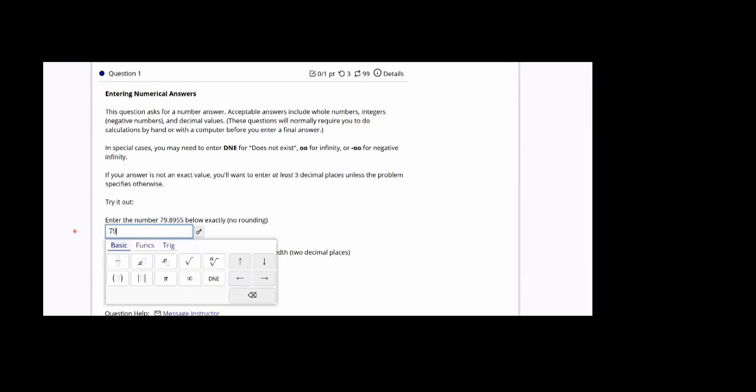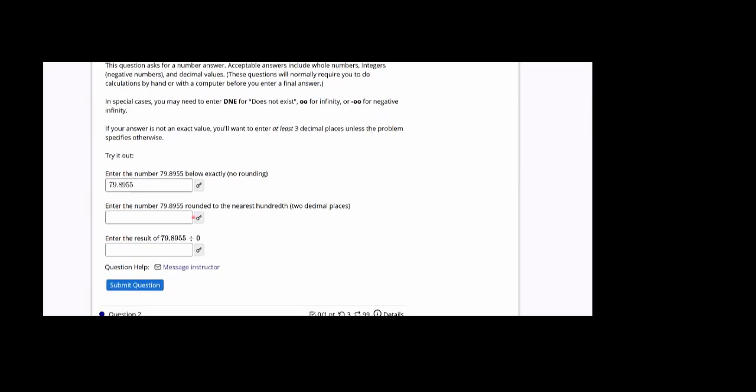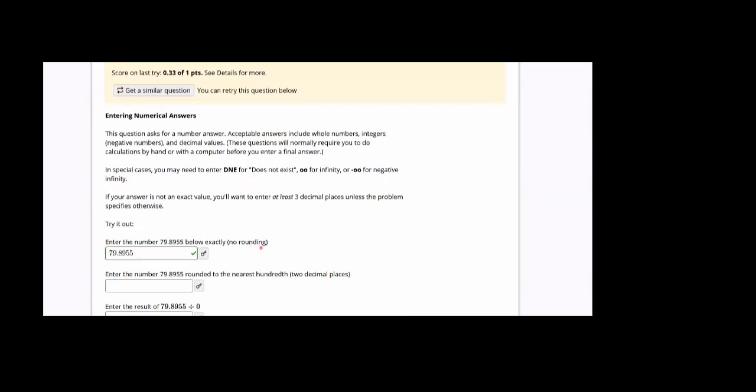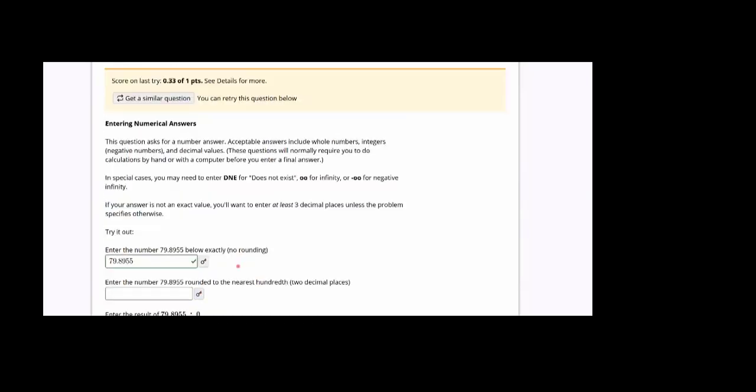So for example, 79.8955. So that's the answer. Let's say you can do the next one and the next one. Let's submit the question just for the sake of argument. Notice the moment I submit that, it shows a check mark. I haven't made a mistake. I need to do more questions.